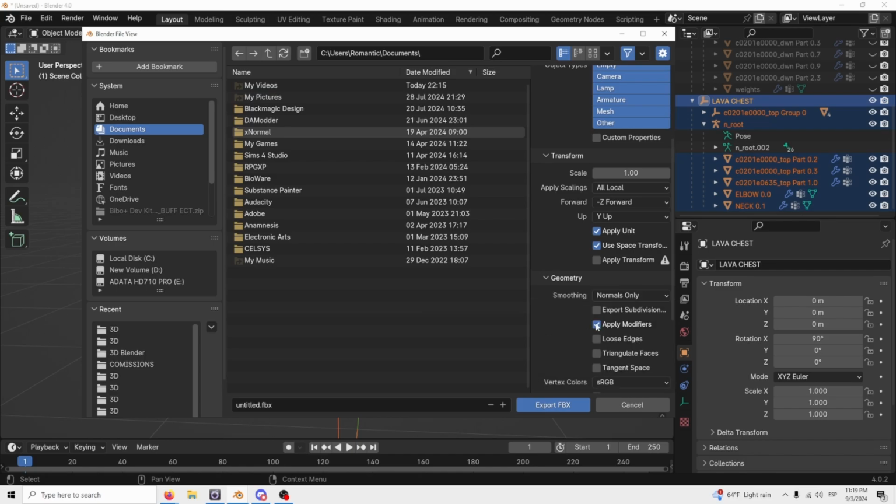And then in geometry, I apply modifiers. In some cases, like maybe if you're working with a dev kit, the instructions of the dev kit will tell you to keep apply modifiers checked. But again, if you're using a dev kit, you have to follow the instructions of the dev kit maker. So some things are not always going to apply. But in this case, since I'm not using a dev kit, I'm just going to remove apply modifiers. I'm going to export the model.